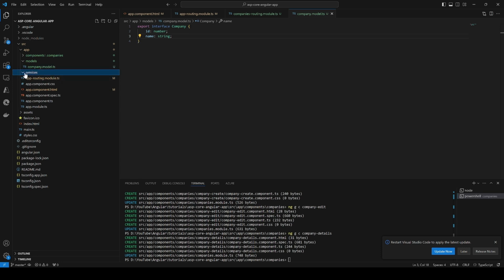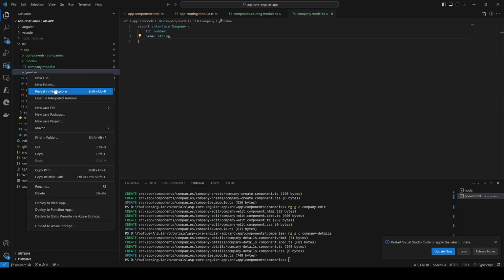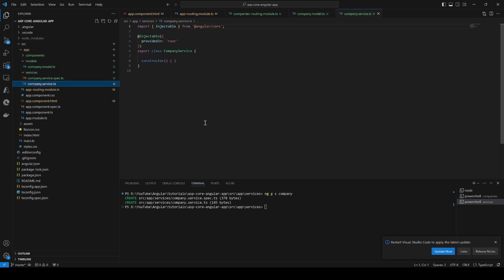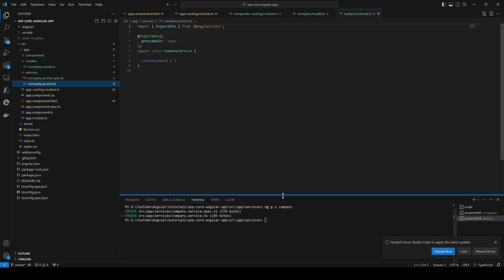Now I'm going to create the service. To do so, I'll just open this in the terminal, and then just generate a new service, ng g s for service, and I'm going to call it company service. So my service is already generated. I'm going to start building it.